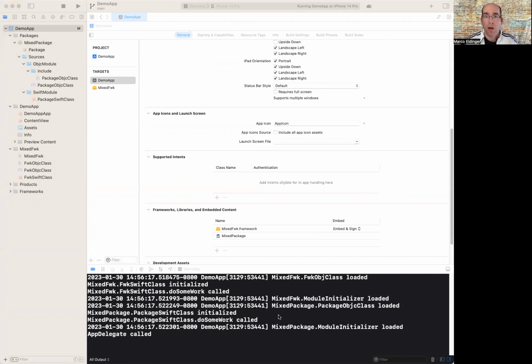So now you know how to write code so that it gets automatically executed when your framework gets loaded. You have to write a little bit of Objective-C code, unfortunately, but then you have the advantage to delegate most of the logic to a Swift class, and then be more familiar in there with what you have to write.